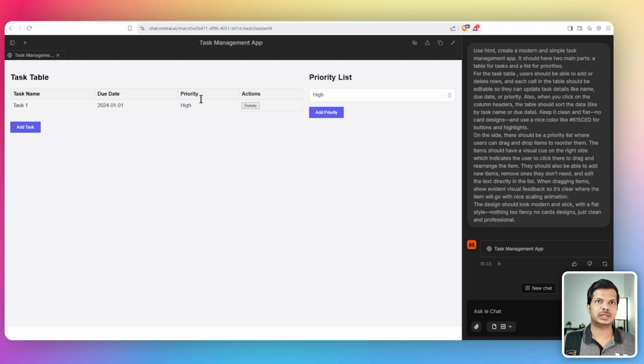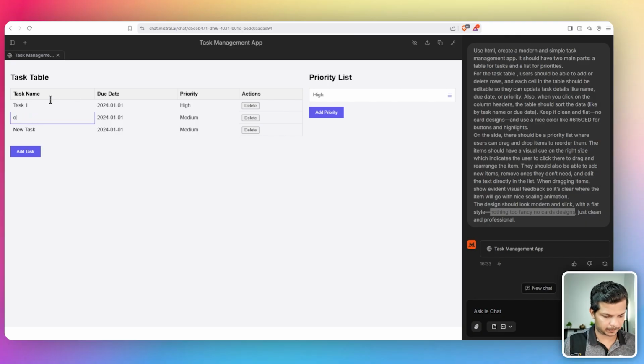Let's add, okay, to start with, it took care of the fact that I very clearly said in this prompt that I don't want anything too fancy, no card designs, just clean and professional. I was very clear about that and it took that into consideration. Let's add a task. Okay. There is an option to delete it. I can edit it. Okay, which is fine. Low. All right. Let's add one more.